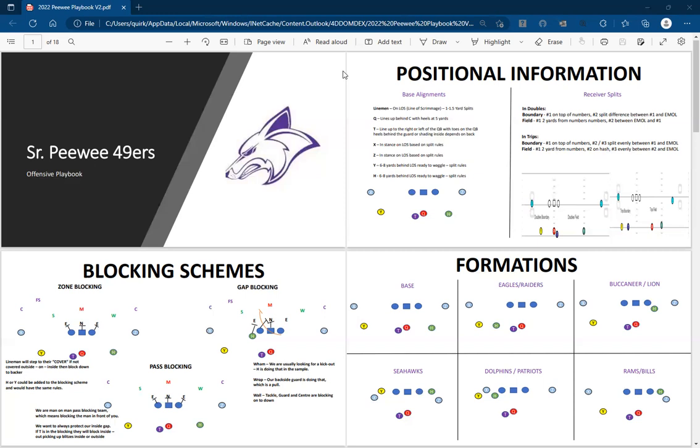Just put the base play out of your base formation in the playbook, and they will learn it that way. And then as you go throughout the year, you add formations and you add tags and you add other things to the playbook, then you can go into greater detail on the field.